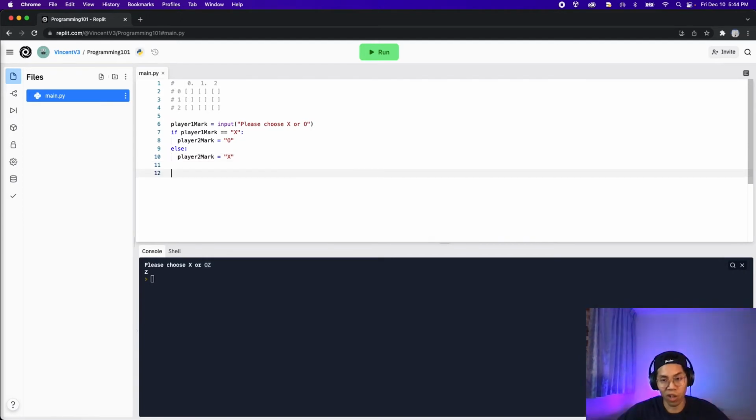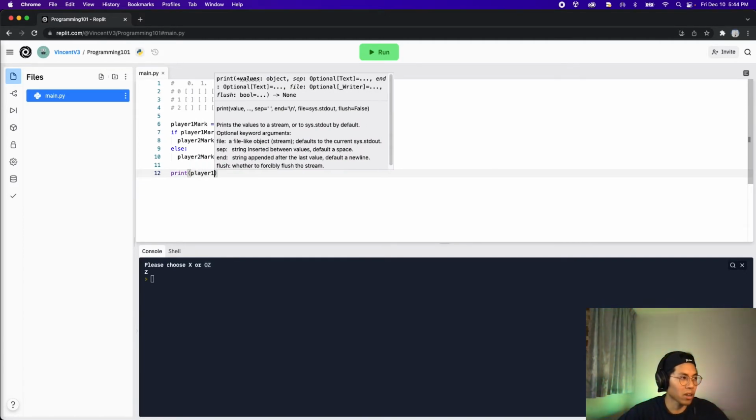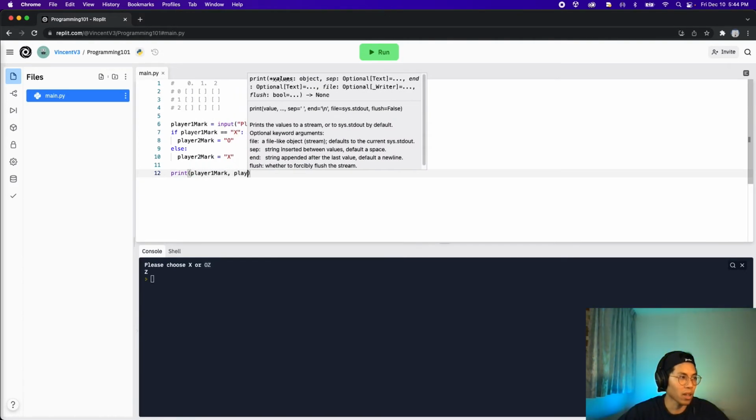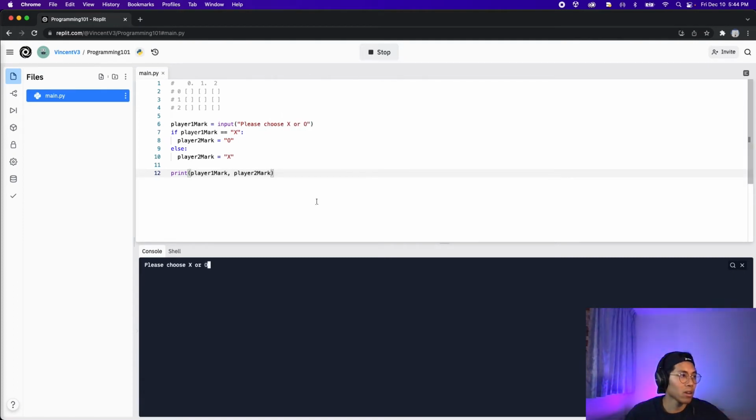Now let's also check if this works. Let's print player 1 mark and player 2 mark. Let's run this code. I'm going to choose X, and we should see X and O. Now let's try O. If I put O, I'm going to get O and X. So this is working as expected.